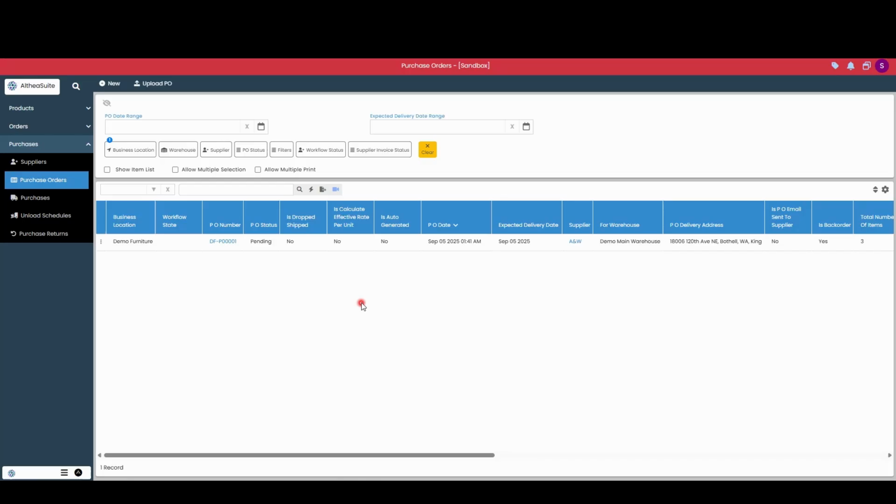If we need to make any changes, we can do so when the PO status right here says pending. We can go to the context menu right here. We can modify this PO.